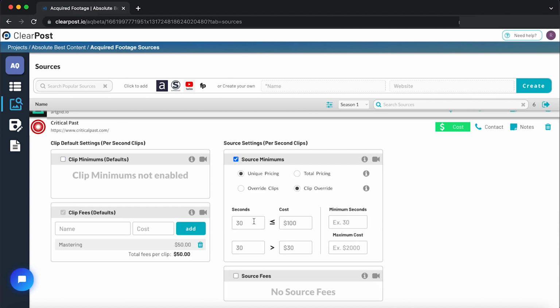Here, we can enable source minimums. You will see the per second pricing module appear. Here you will have the same options as other places you have used the per second pricing module, with one exception. This toggle here. Let's leave this alone for now. We'll come back to it in a minute. As shown before, let's fill this out. I'll put in $100 per second for the first 60 seconds, and then $50 per second after that.